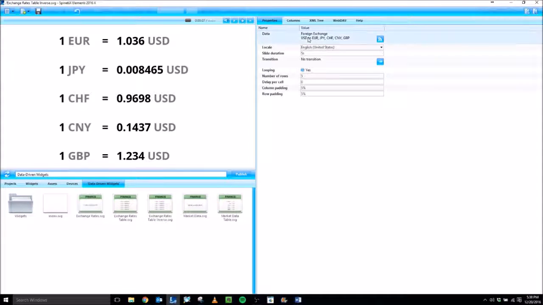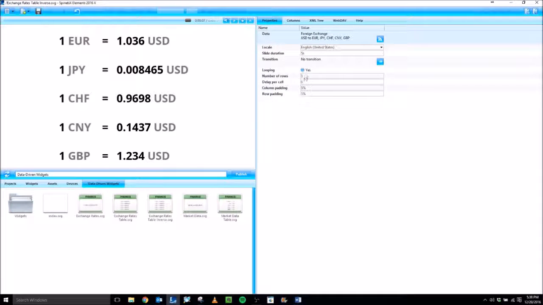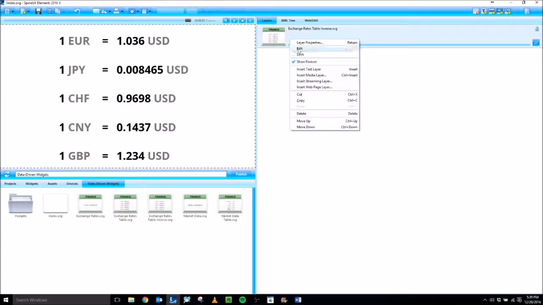Again, you can set this up in your data section. Again, it has a slide duration, number of rows, delay per cell. It's largely configured the exact same way. So those are the exchange rate widgets.